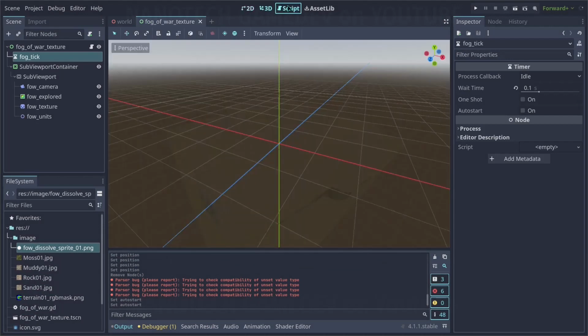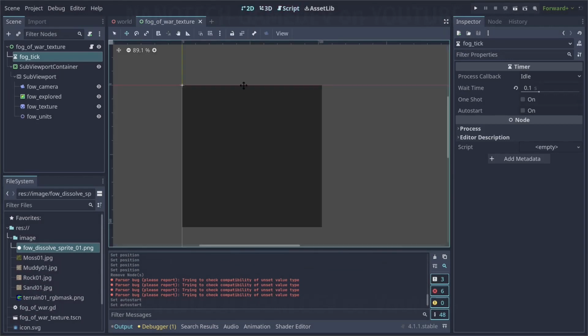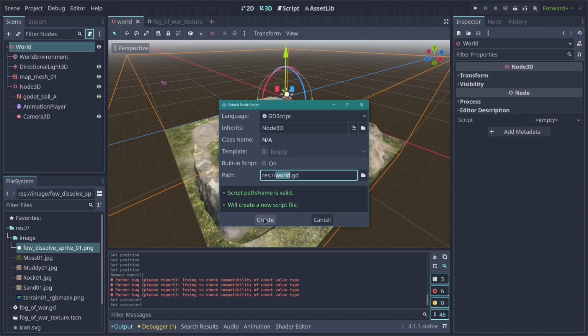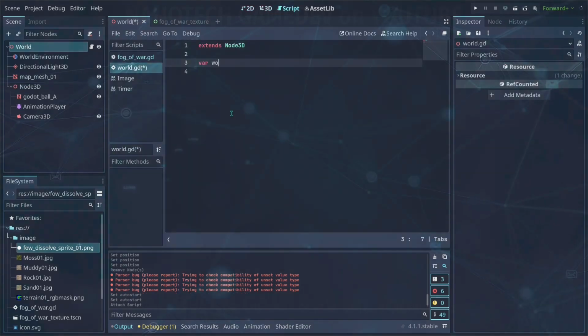Now let's go to our 3D world here. So all of this just finished the fog of war texture in our 2D environment. So for our 3D environment here, let's create a new script. So let's create a variable to be our world size.